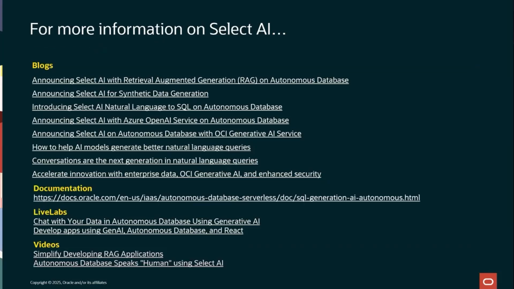So for more information on Select AI, here are some resources, and this includes various blogs and product documentation. You can check out the Oracle LiveLabs, which provides you with step-by-step instructions on getting started with Autonomous Database and Select AI. And there are also some videos, resources that you may find useful.